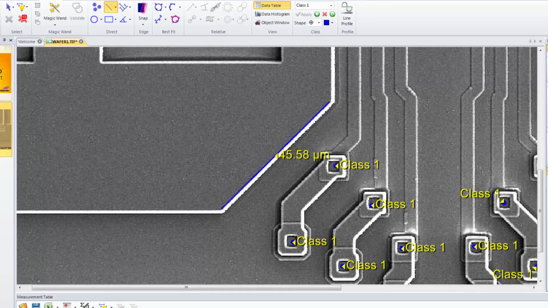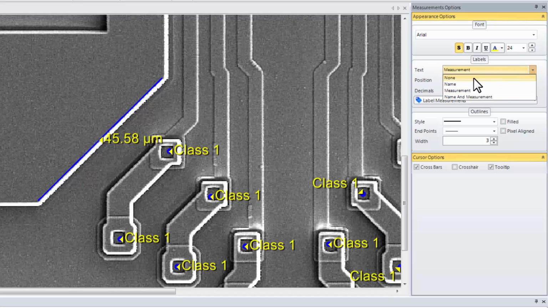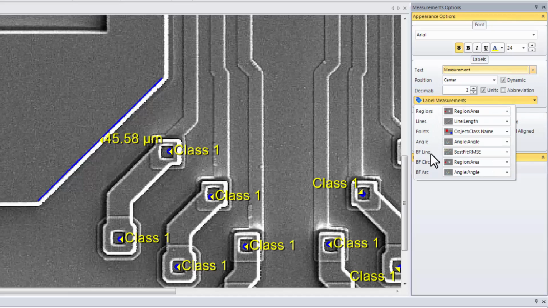This measurement is based upon the spatial calibration that was previously set, and the overlay can be handled in the Options group. In the Options panel, the font, color, shadow, and even size are all set up top. Then, the label that's used is here in this list. It can be the name, the measurement, or the name and the measurement. Dynamic allows all the labels to automatically move away from each other so that there is no overlap. And the label measurement categorizes all the different types of measurements that can be made and which type of measurement should be displayed for that measurement.